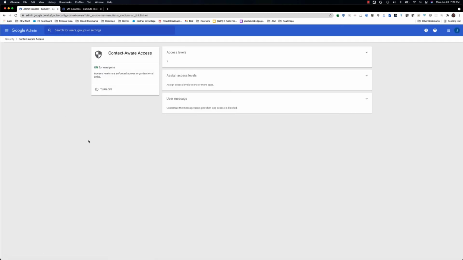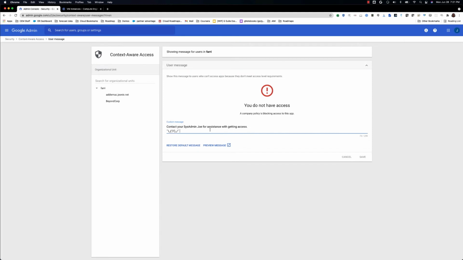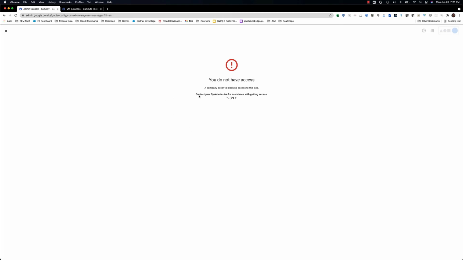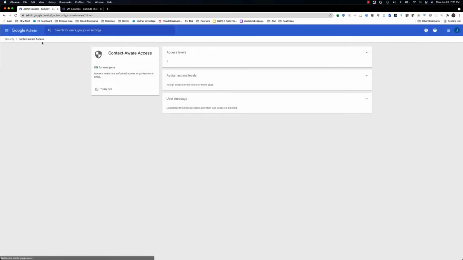You're going to see I have a couple different settings. One, I have access levels, assign access levels, and then the user message. The user message is pretty straightforward. It's basically going to say, hey, here's what the users are going to see if they're blocked from access. So you can do a preview message to see what they see there. Test that out. So that's pretty straightforward.